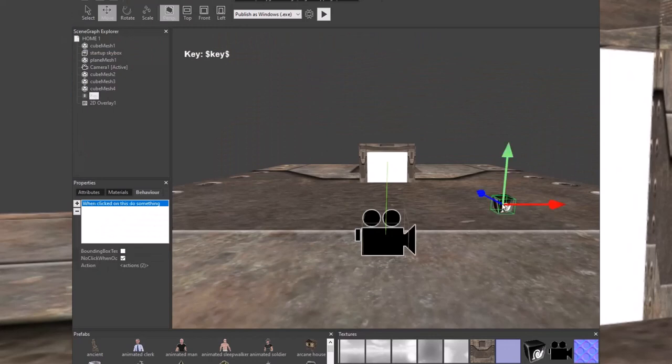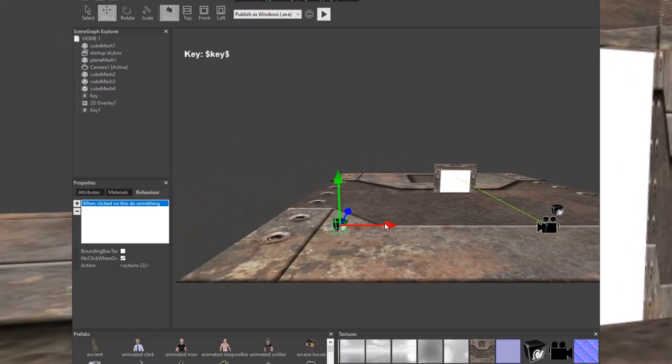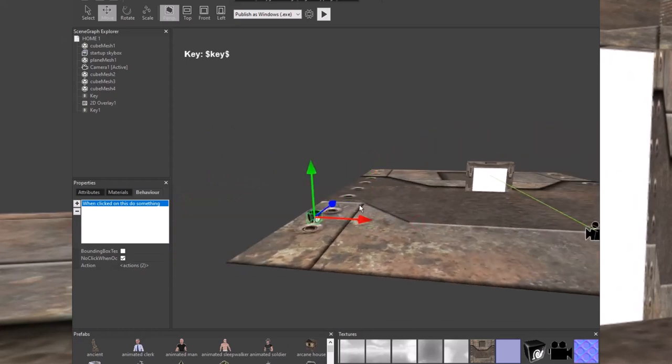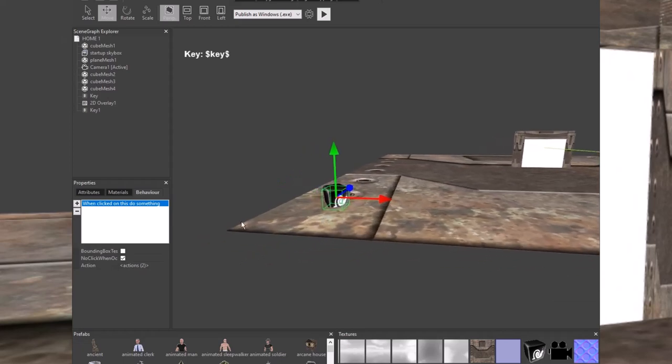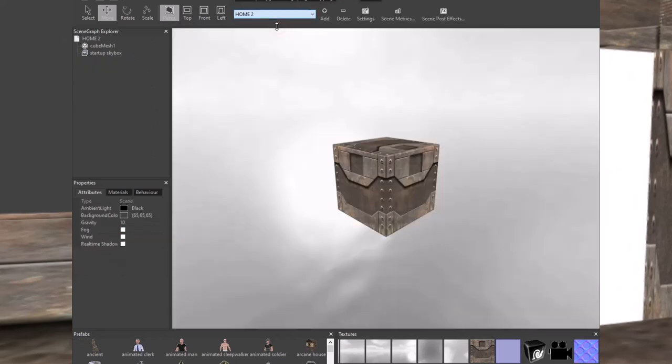So then what I do is I just clone this key. All right, I clone the key. I put the key here somewhere. Okay, and I'm gonna name this key, it's key one. Okay, so I'm gonna go back. Let me just hide it for now. It's gone. So I'm gonna go back to the scene view of home 2.